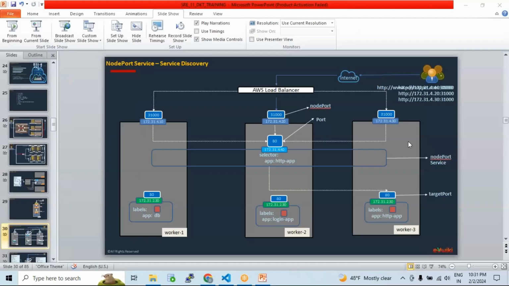It can simply route the traffic. It only cares about the labels here. As long as you maintain the labels properly at the pod level and at the service level, it can identify the pod and route the traffic.